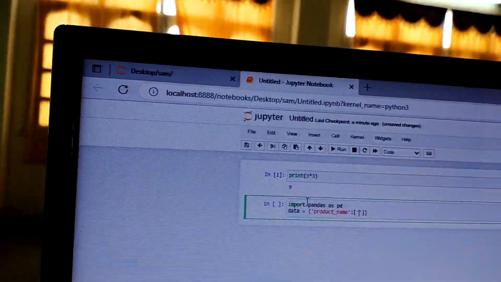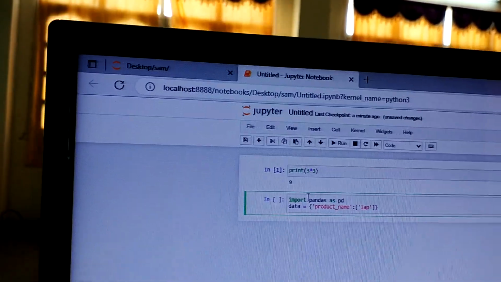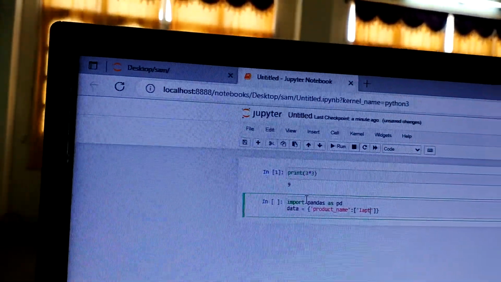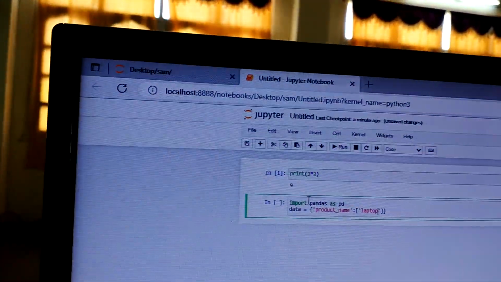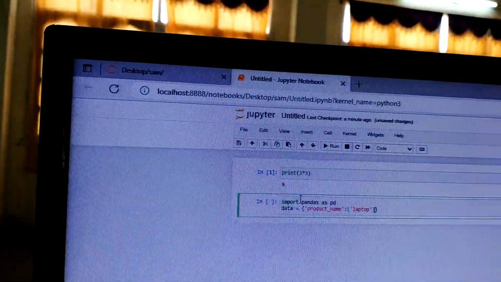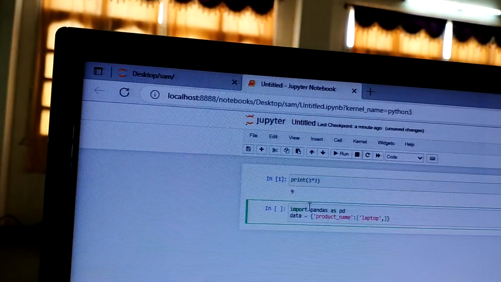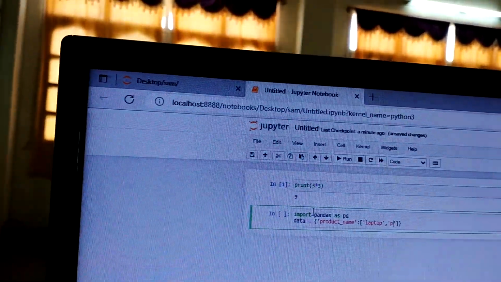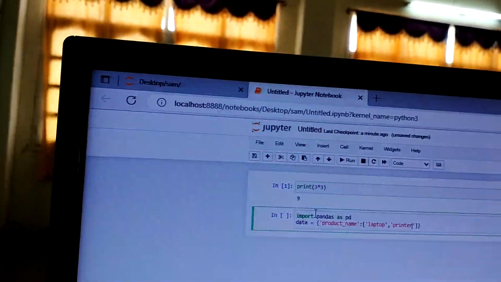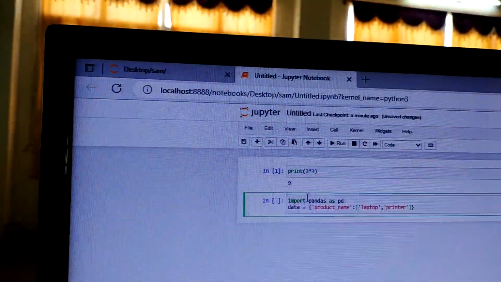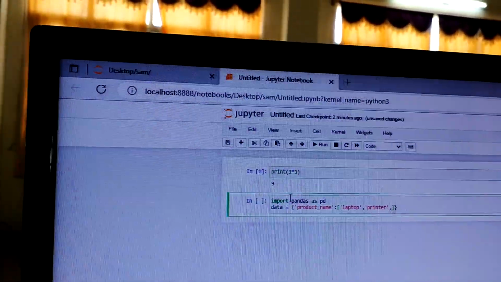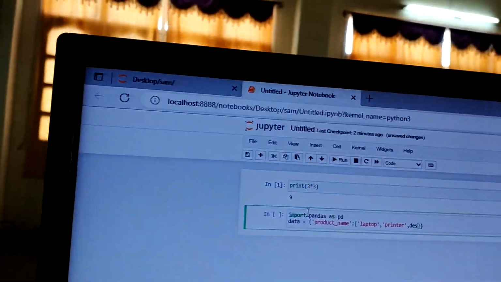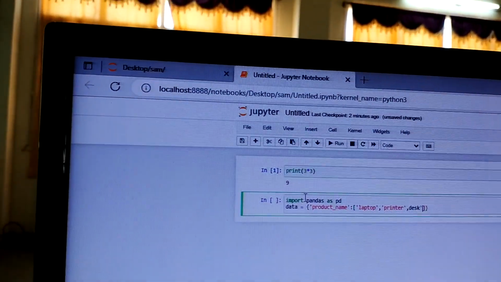In this, I am taking it as data, like two data sets, like that I'm creating it. Laptop, product name, and one more is printer. And one more I'll take, 0 1 2, one is desk. Desktop you can take.